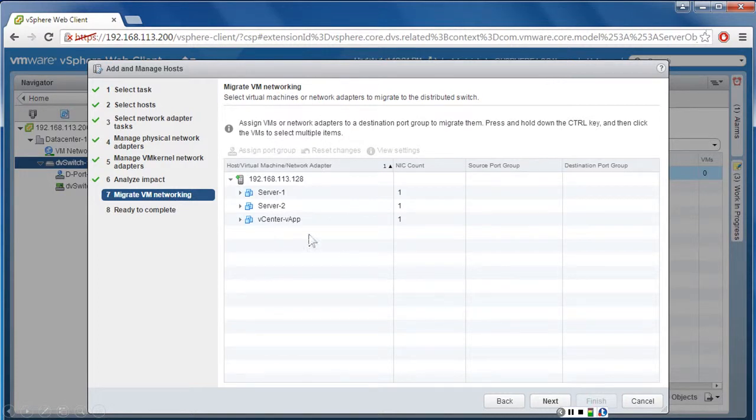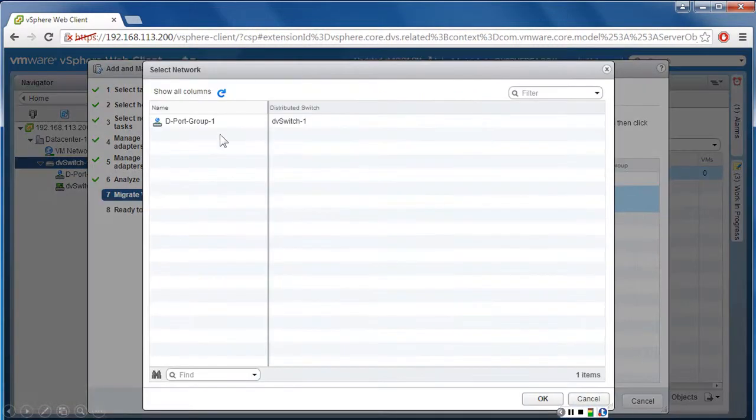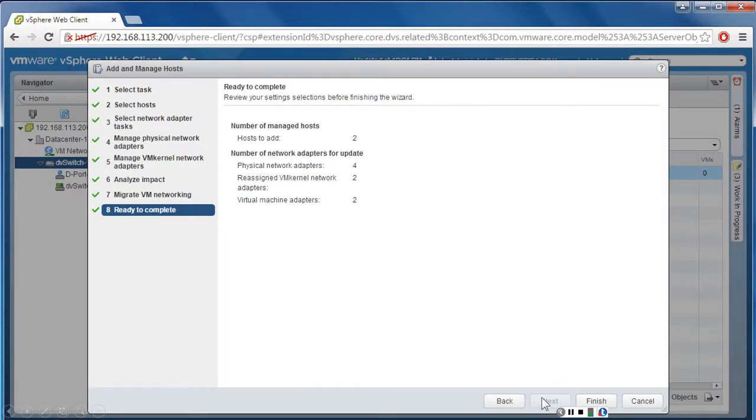These are virtual machines that are currently on the standard virtual switch. So I want to migrate them to the distributed virtual switch. So I highlight them and I click on Assign to Port Group. I select the port group followed by OK.